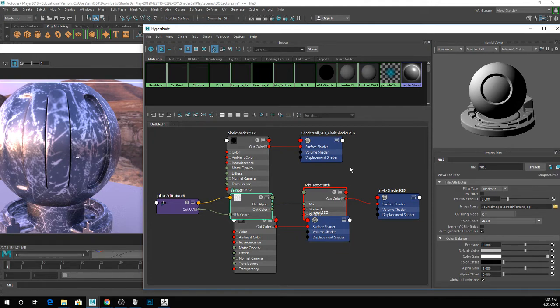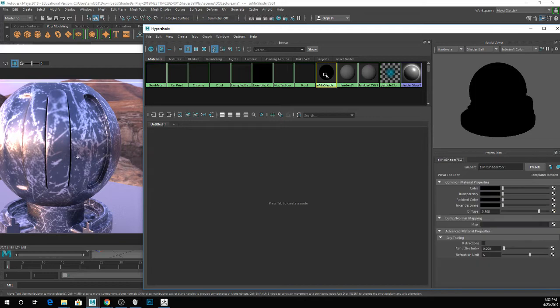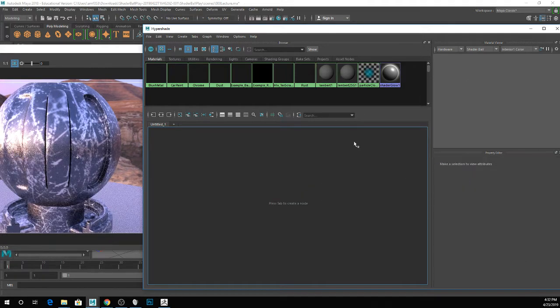All right. So in that case, I'm going to just clear out this because I don't want to look at this. And actually that's a terrible idea. All right, I just have this weird random mix shader floating around. All right.